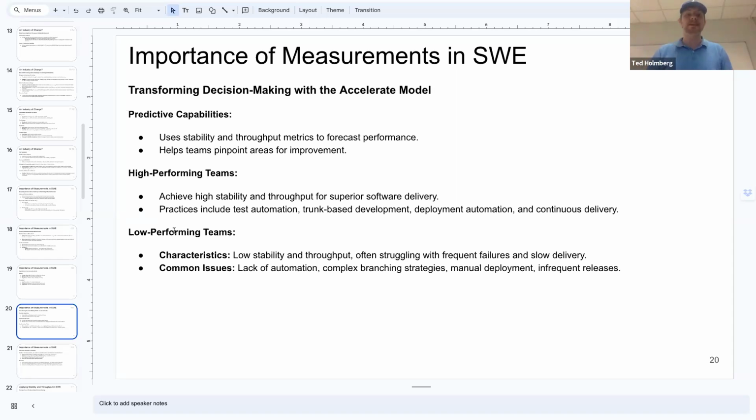So a low-performing team would actually, very predictably, be on the other side of that scale, where they would lack the automation or have complex branching strategies, or they might do manual deployment or infrequent releases. So these are the kind of behaviors you could see in a team that you would measure and then assess how agile they are. So we can now start defining a measure of agility.